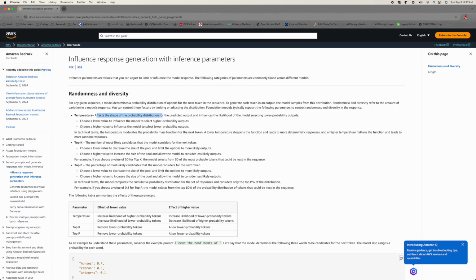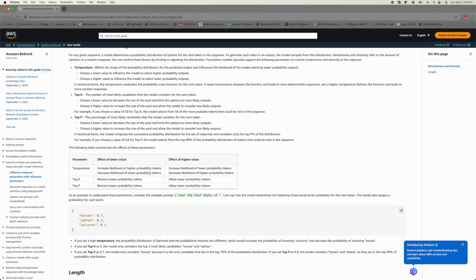Anyway, you can read this, right? So choose a lower value to influence the model to select a higher probability of outputs. Choose a higher value to influence the model to select lower probability outputs. So what does that mean? If I put the temperature to 0, then it's more likely that it's going to give me the exact same answer every time.